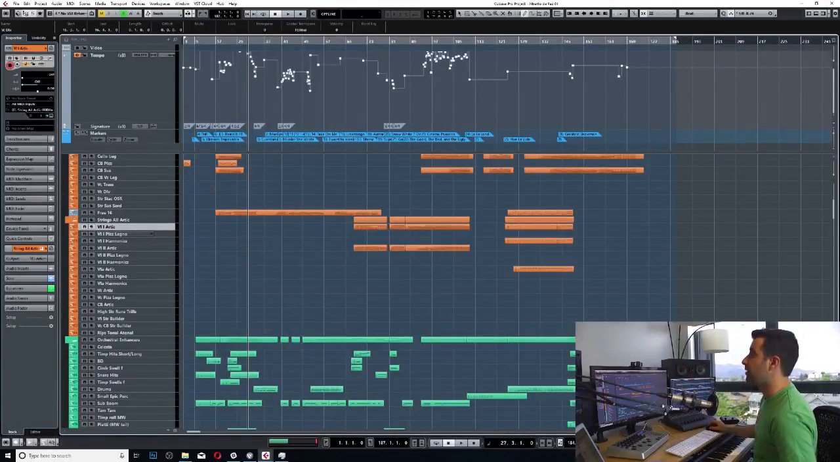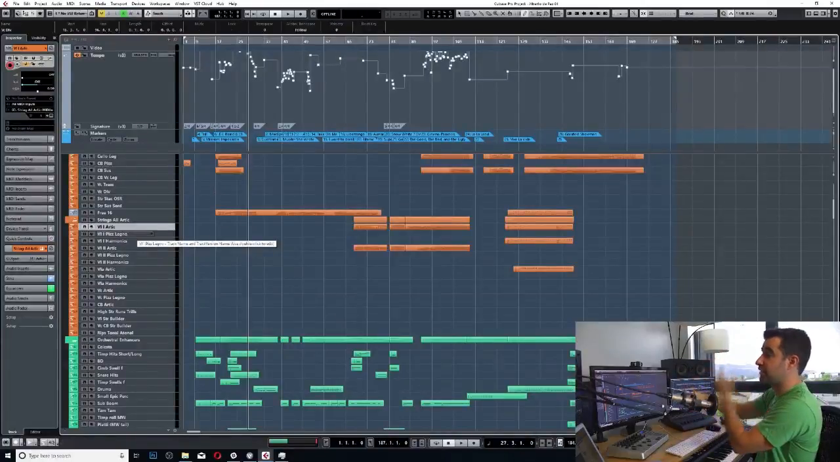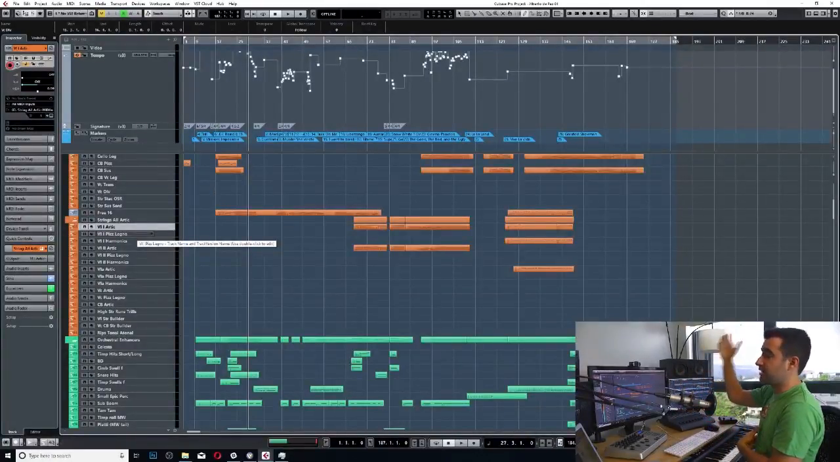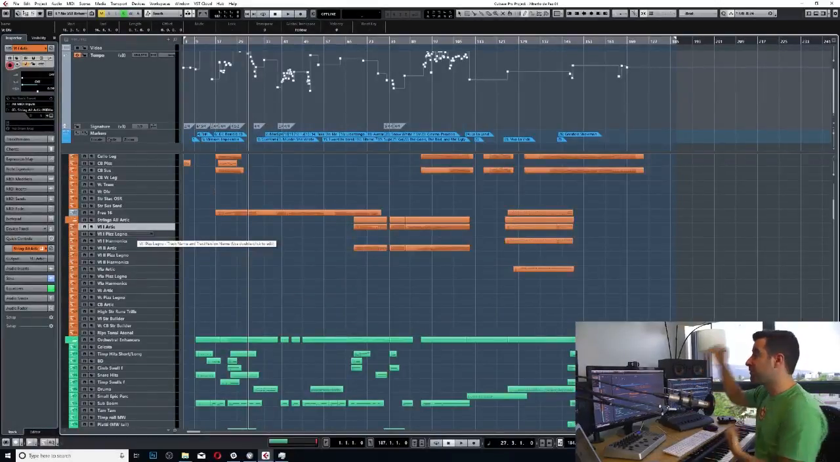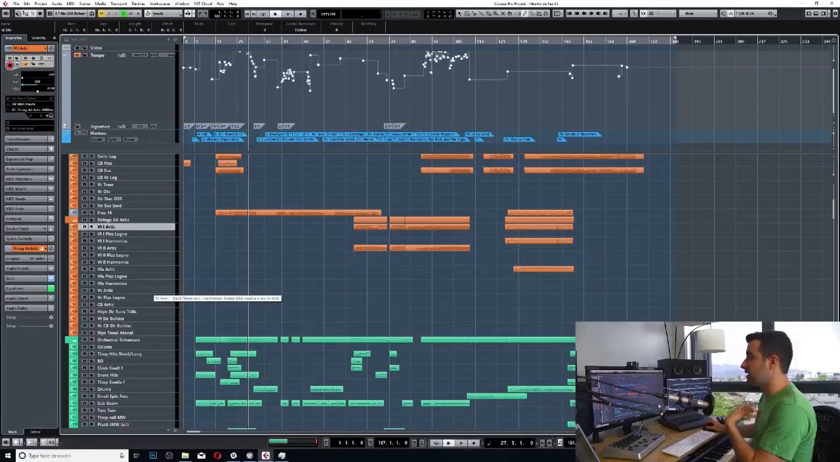So I've got the violin one, and I've got all the articulations. I separated the pizzicatos and con legno, and then the harmonics, and the same thing with the violins two, and then violas, violoncellos, and that's about it. And then I've got the string runs, some string figures.